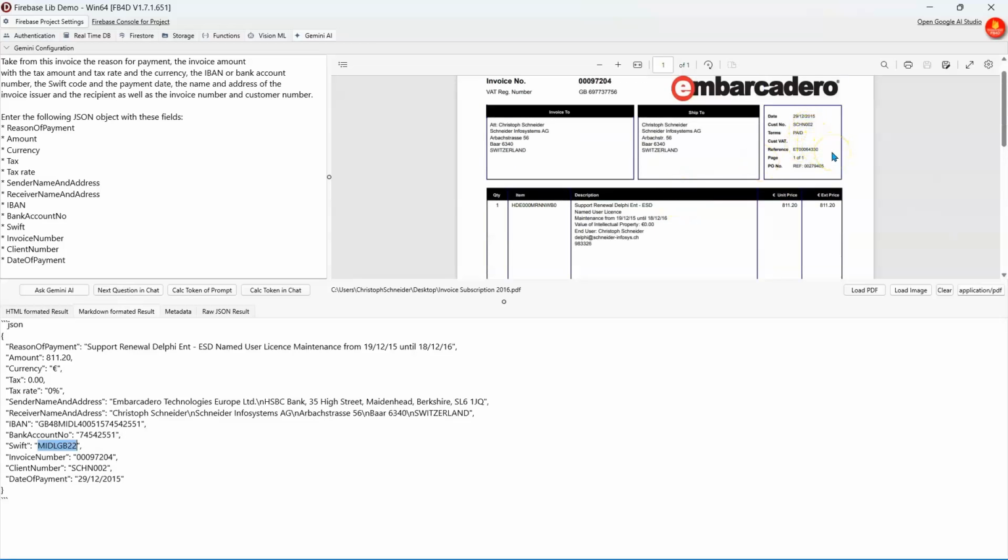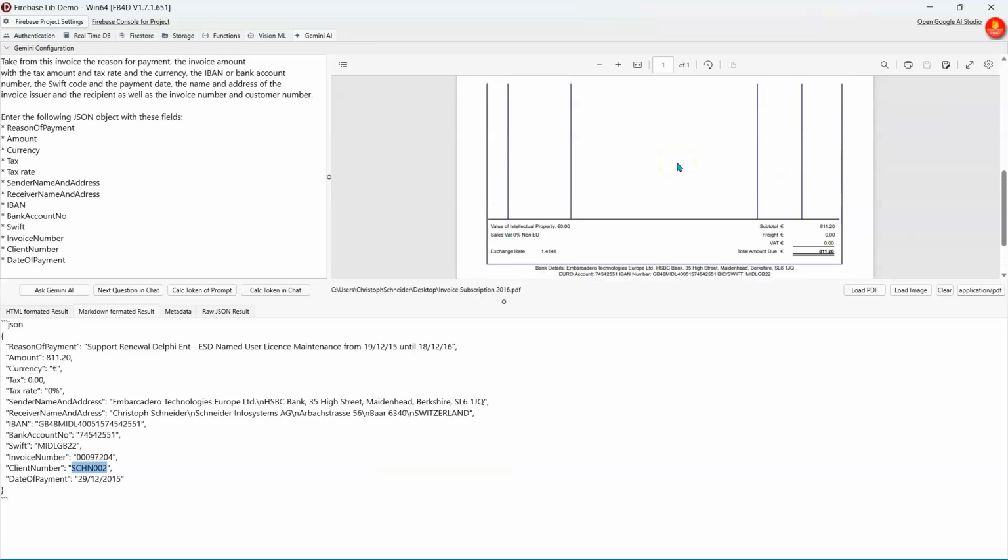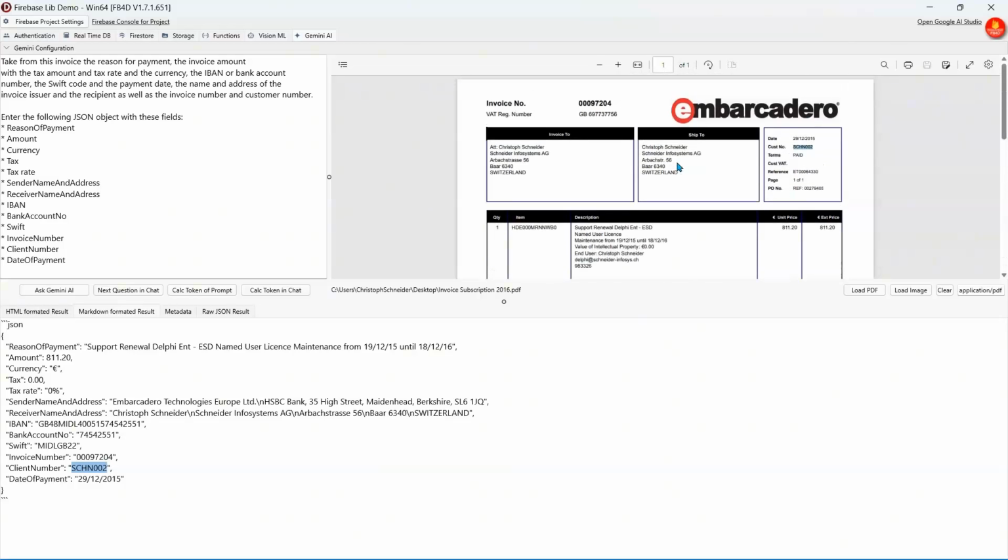What's about the invoice number? The invoice number, where is the invoice number? Ah, the invoice number is in the title. But it is correct. We have seen the client number already. And what's about the date of payment? There is no date of payment mentioned. Probably because I have paid by credit card. So the only date we have is the date here, and it takes this date as date of payment.